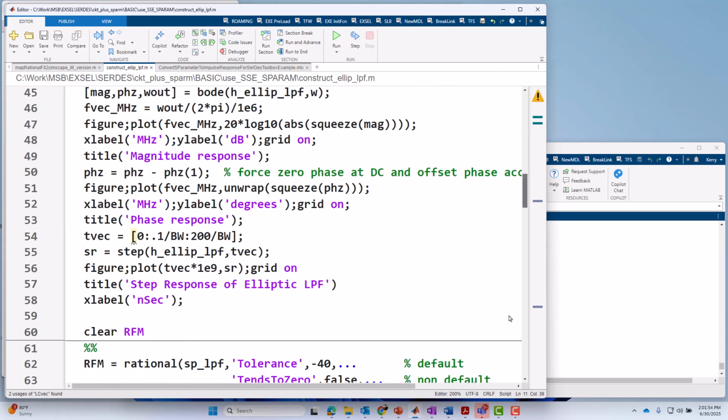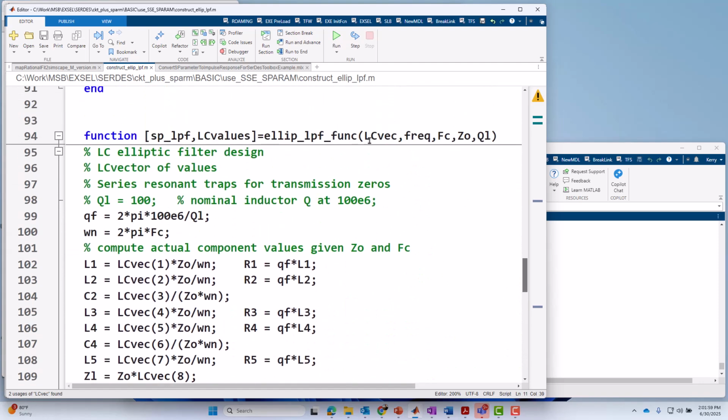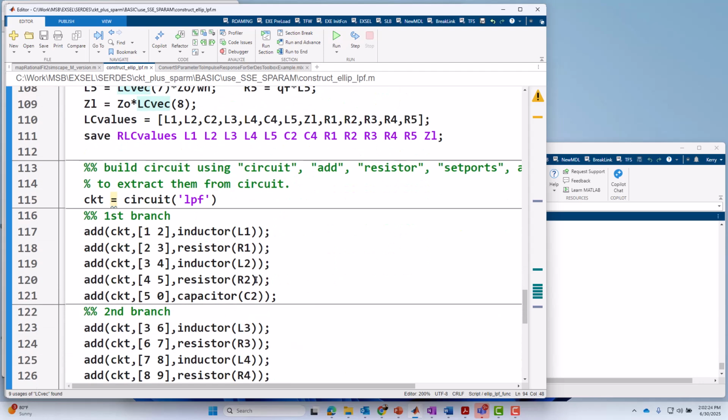We're going to go all the way down to the bottom of this file, and what you're going to see is that we pass in the LC vector, and then we compute a few additional components. In addition to the LCs you saw in the circuit diagram earlier, there are also going to be some series Rs associated with each inductance. So L1 is going to have R1, L2 is going to have R2, finally down to L5 is going to have R5.